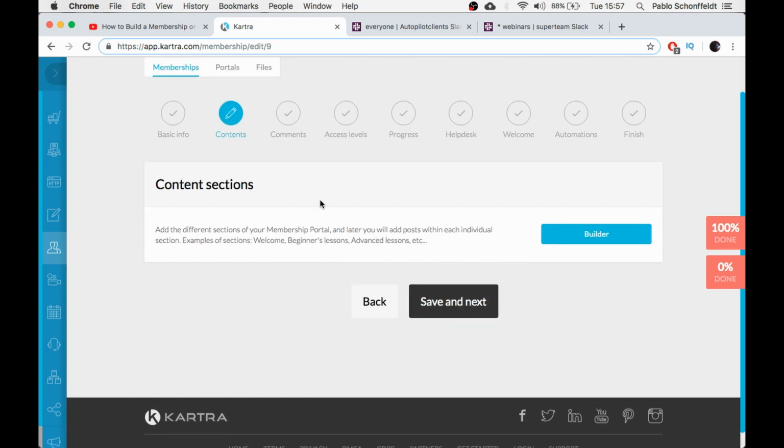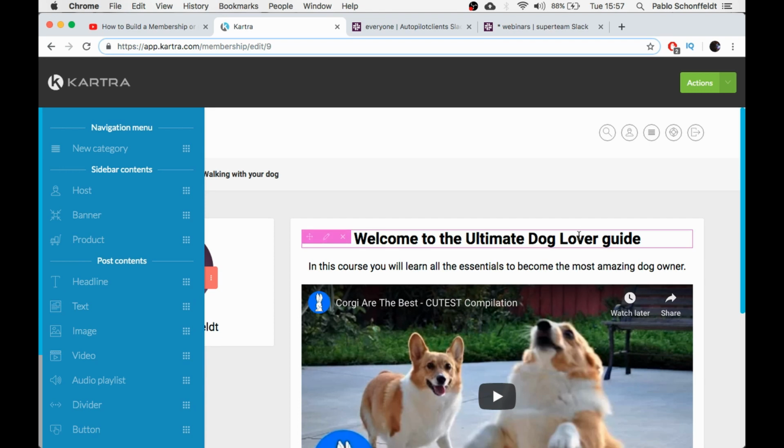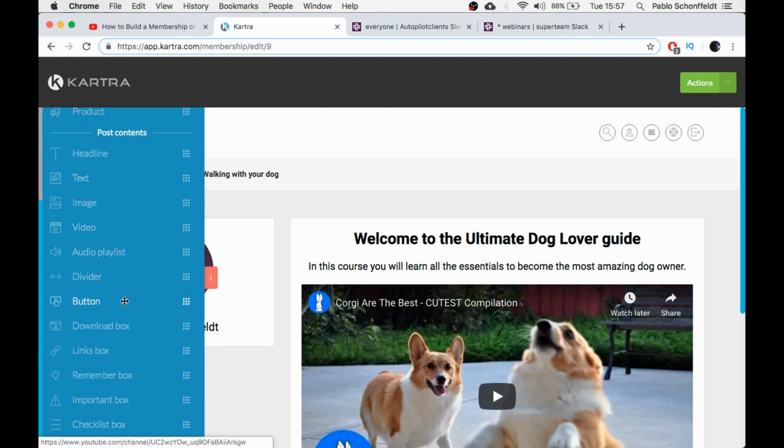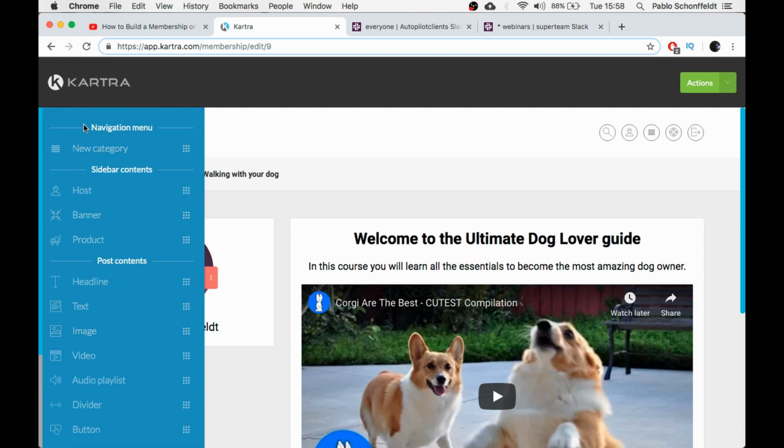So now we're gonna go to the content itself. We're gonna open the builder. So here we are, once again, the user interface. On the left, you can see all the options and all the modules or post contents we can put here on the page. We also got the navigation menu and the sidebar contents.